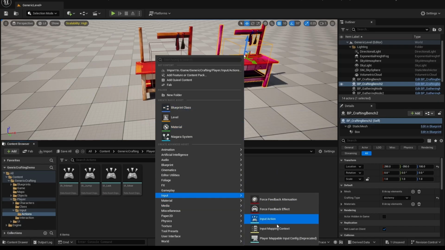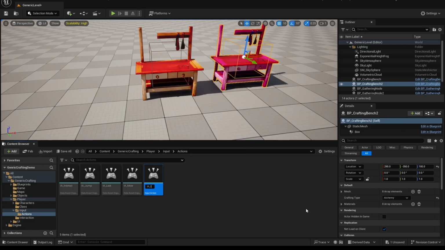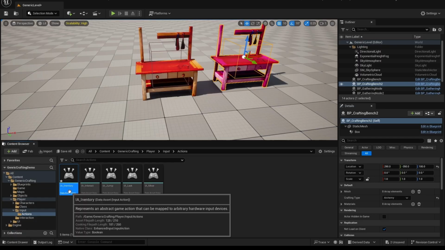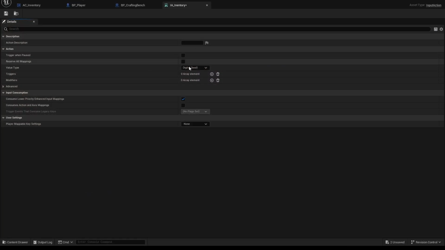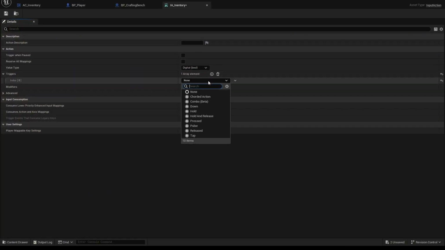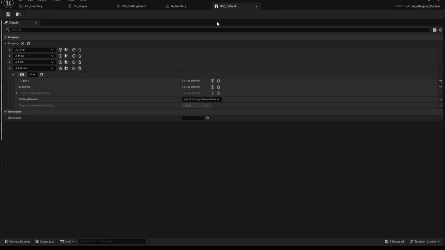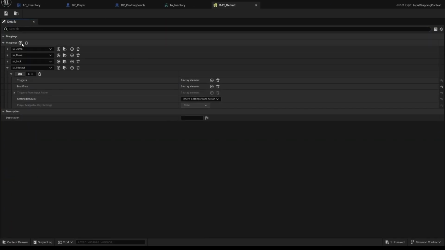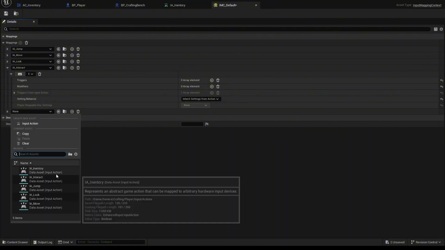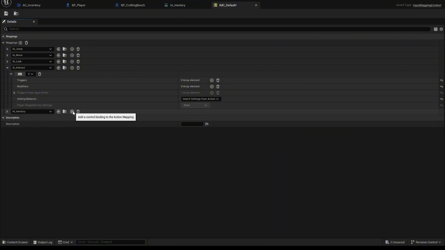So we're going to go over to input action called IA inventory. Or you can do whatever you want, IA pause menu or something like that. But we're just going to make this a digital bool and the trigger is just going to be pressed. And we're going to add that to our IMC default. Add a new mapping. IA inventory. I definitely spelled that wrong.